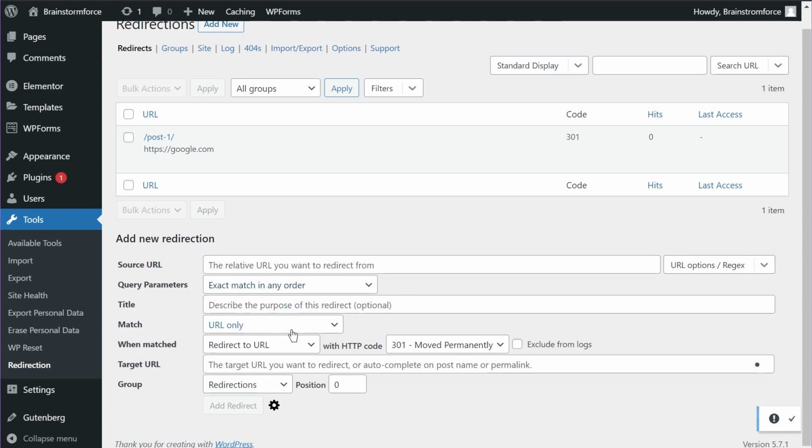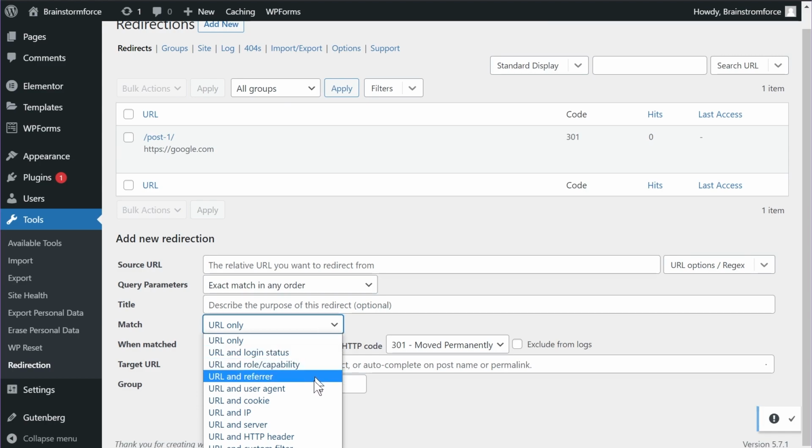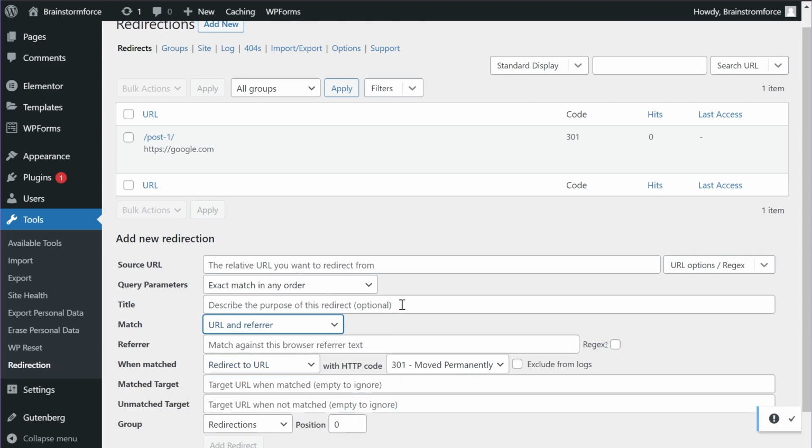Coming to the match is URL only, and you can also see a bunch of options. So you can match the source URL based on URL only, login status, role, capability, referrer, and a bunch of other options. And anytime you do something, you will see all the different kinds of options. For example, if you want to match URL and referrer, that means you can redirect people to certain areas of your website or external URLs based on where they're coming from.